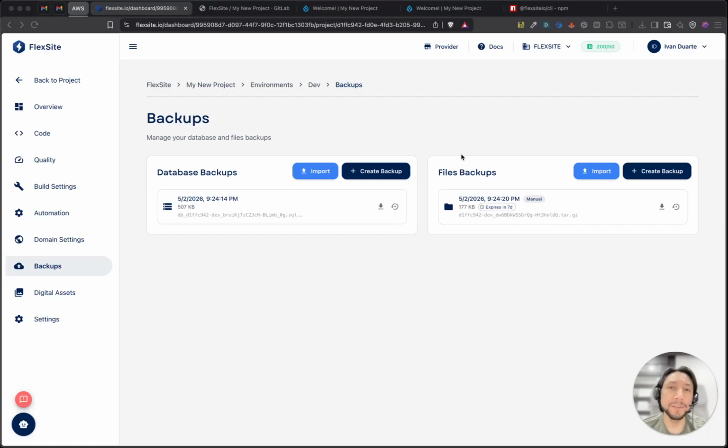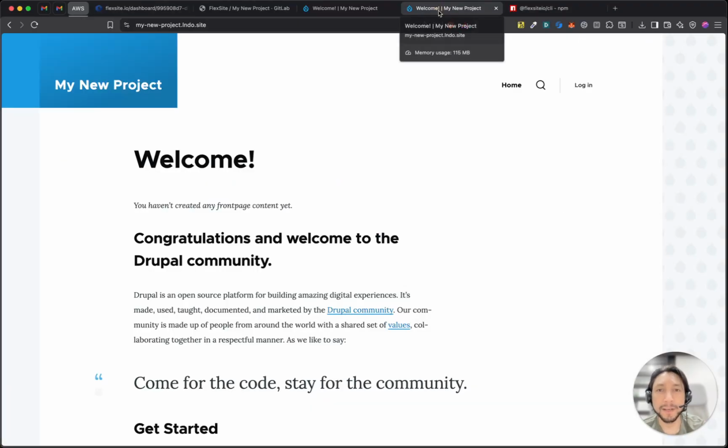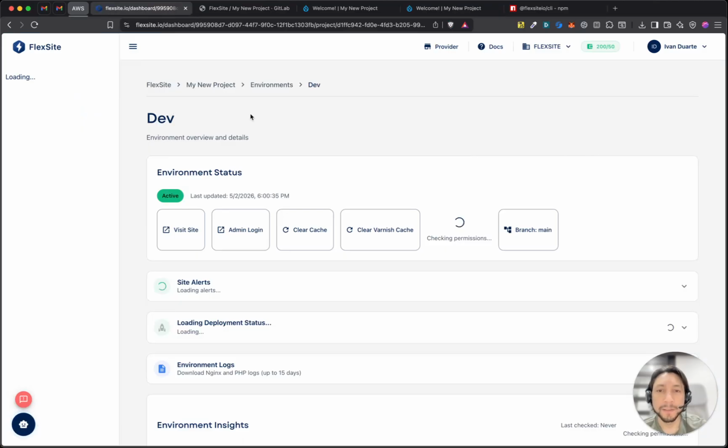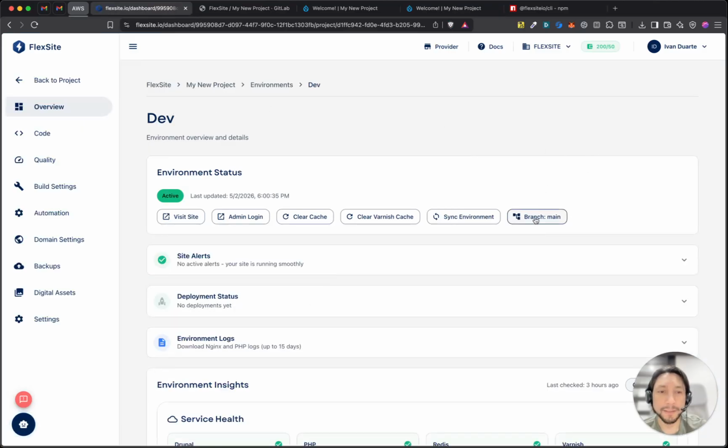Now it's time to do our first deployment. Remember that previously we got our local environment synchronized with our development environment. And as we said before, if we go to the dev environment and go to the overview page, we can see that this is a link to our main branch.